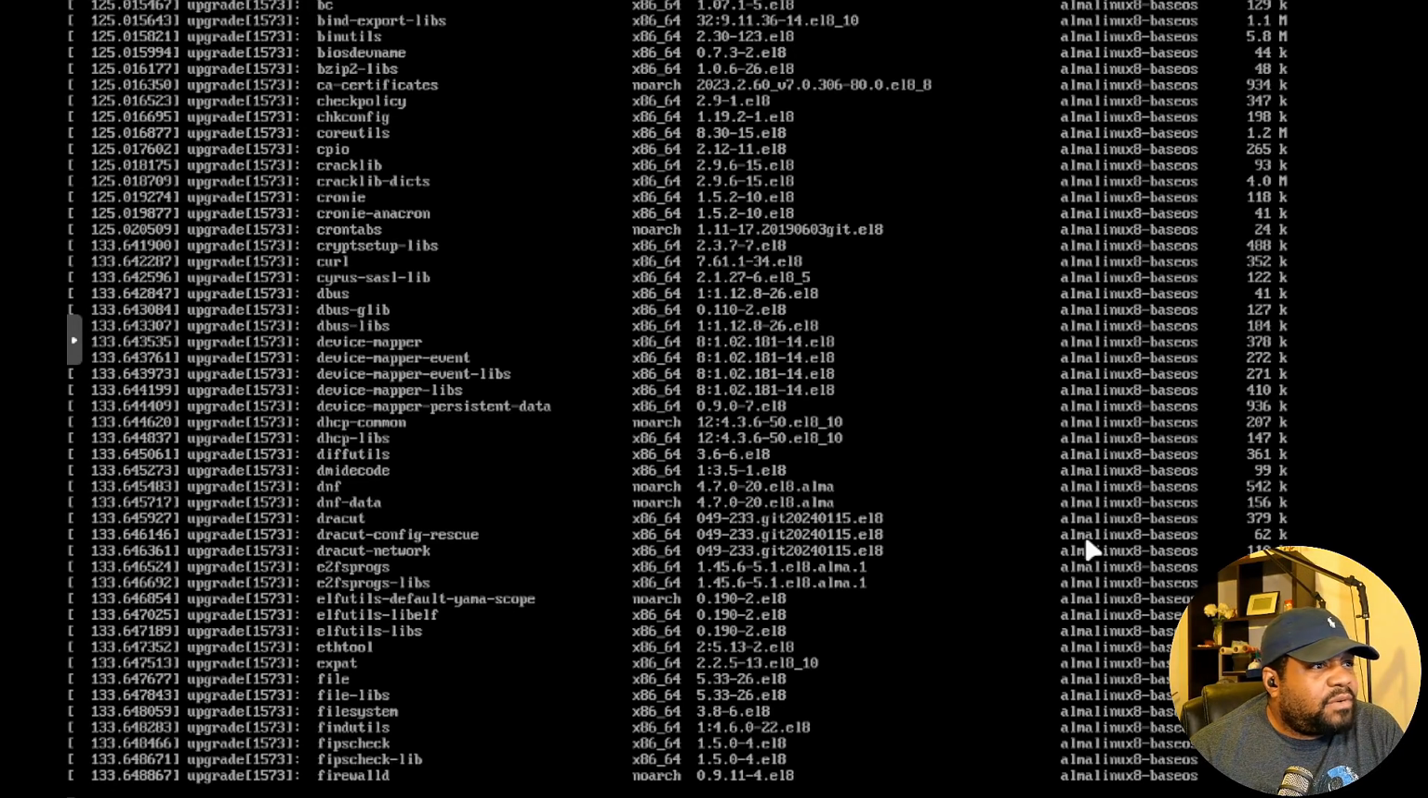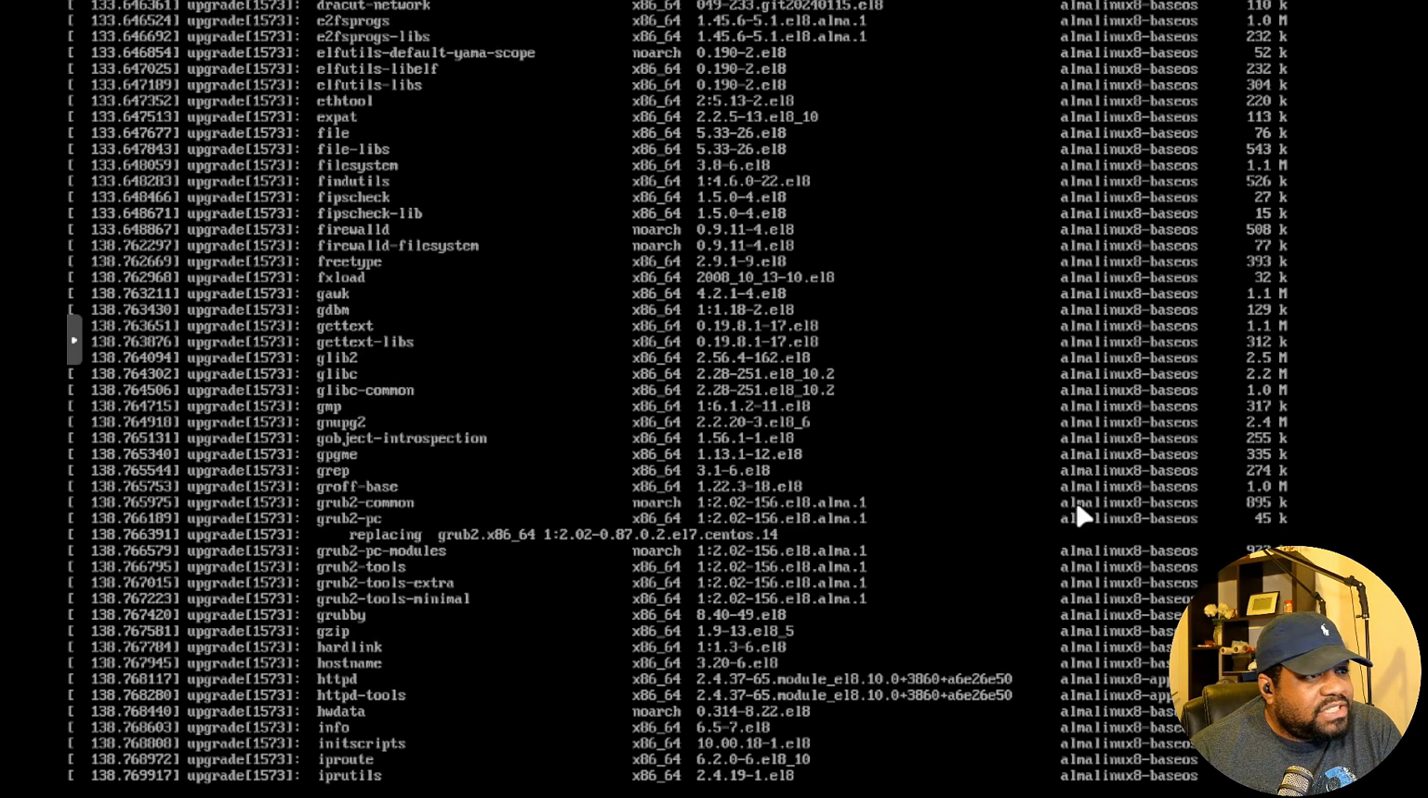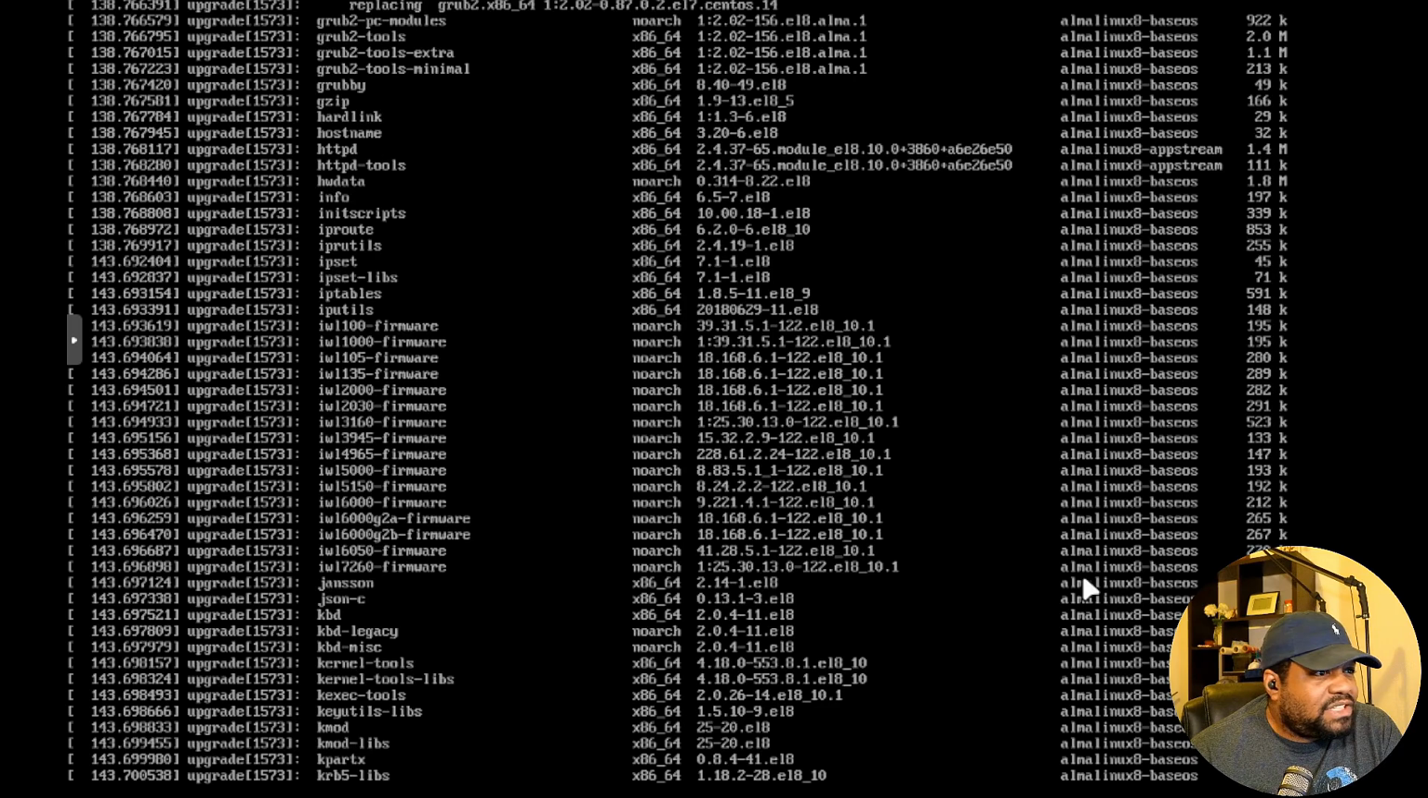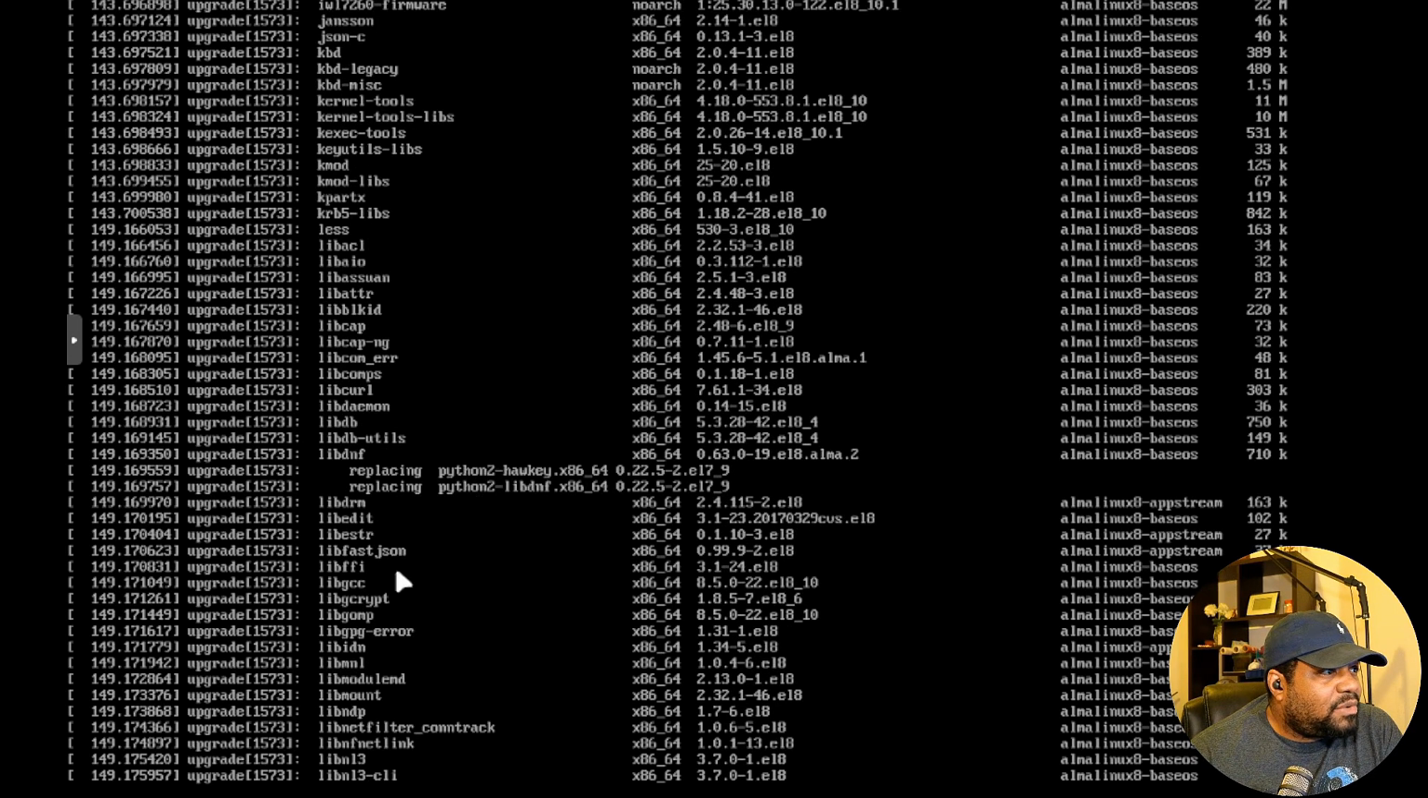And I just wanted to come back right fast so you guys can see that all the packages are being upgraded. You'll see AlmaLinux or whatever distro you decided to use, RHEL-based distro. So if it's Rocky, it'll show like Rocky Linux 8 base and all the upgrades to those packages that are going through on the system.